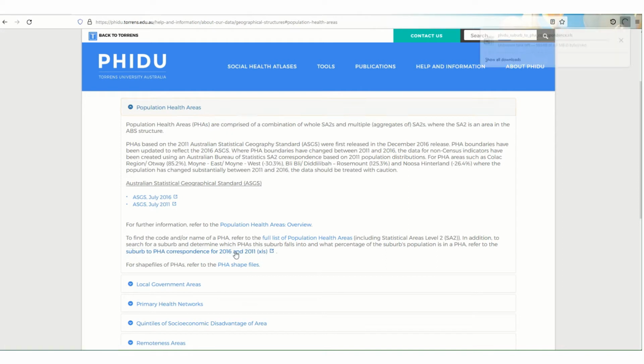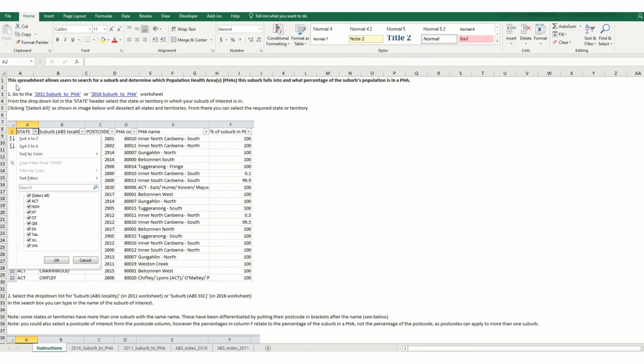Open the Population Health Areas slider and click on the Suburb to PHA correspondence file. The correspondence file will appear on the web page as a download. It can also be accessed from the download folder in your computer's file explorer. Open the workbook. Following the instructions, click the 2016 Suburb to PHA worksheet link.